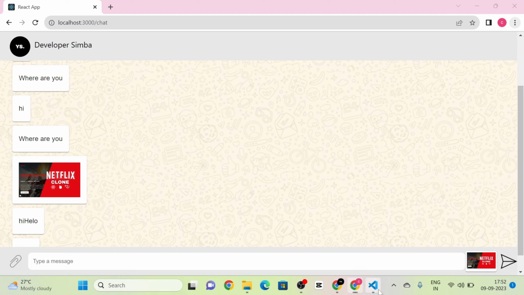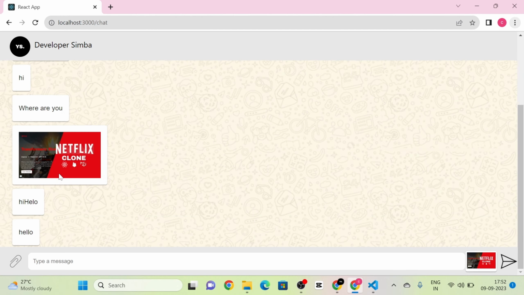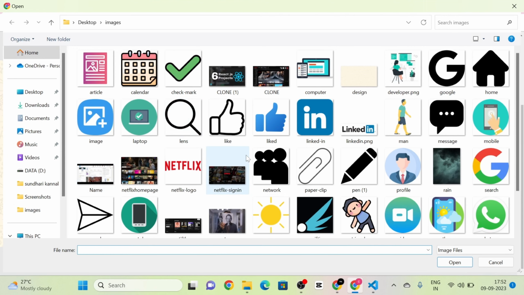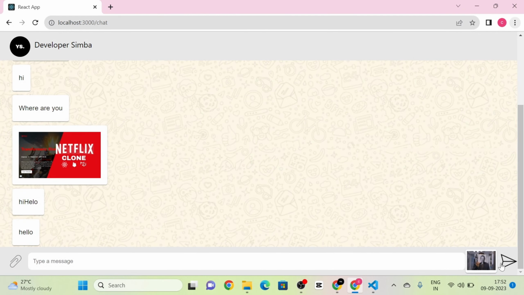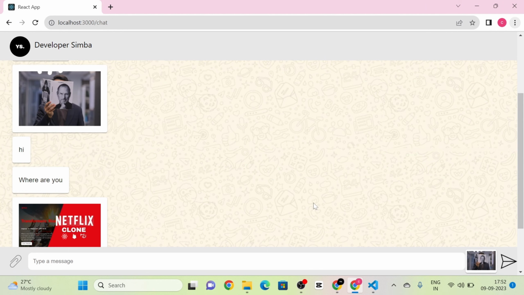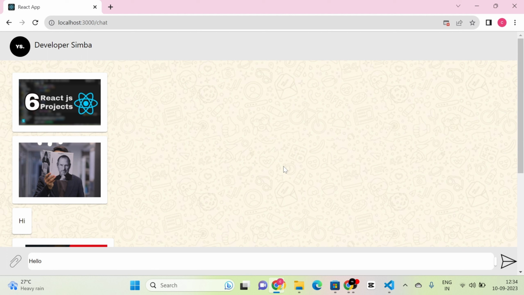Okay, so I'm going to increase the width to 200 px. Okay, fine. So I'm going to send another image like this way. So here you can see the preview. Okay, fine. So next I'm going to show the name of the sender who sends the message.